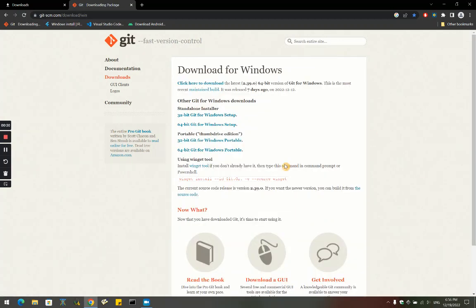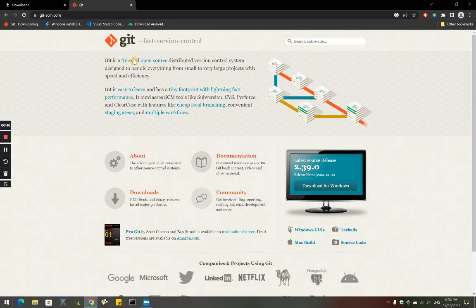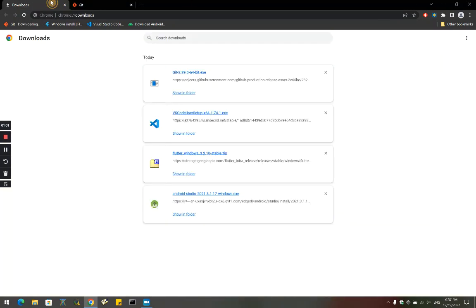I'm using Windows 10, so 64-bit. I will choose this one and download it here. Git is a free tool, a distributed version control system. It allows you to share your code with other team members. If you work on a project with 10 developers, you can publish your code and they download it, and so on.